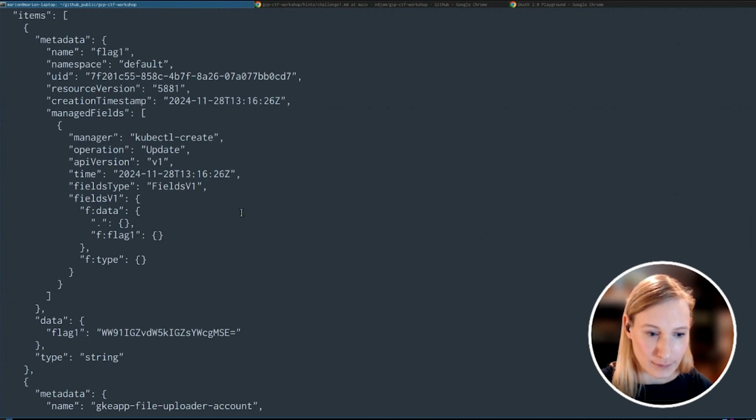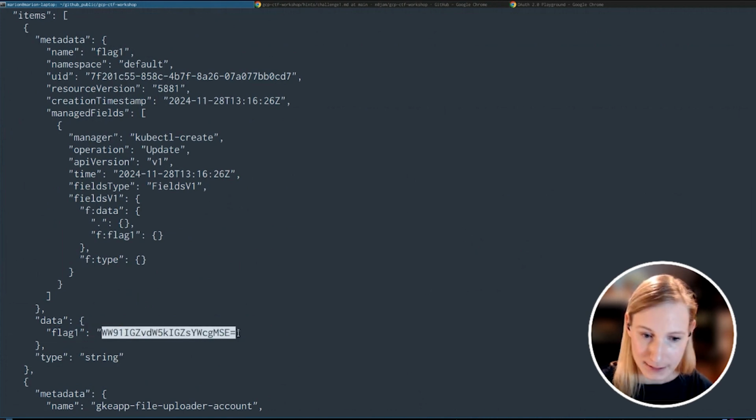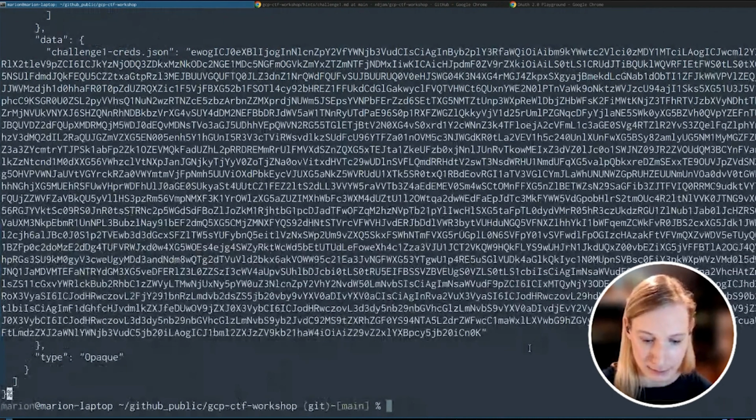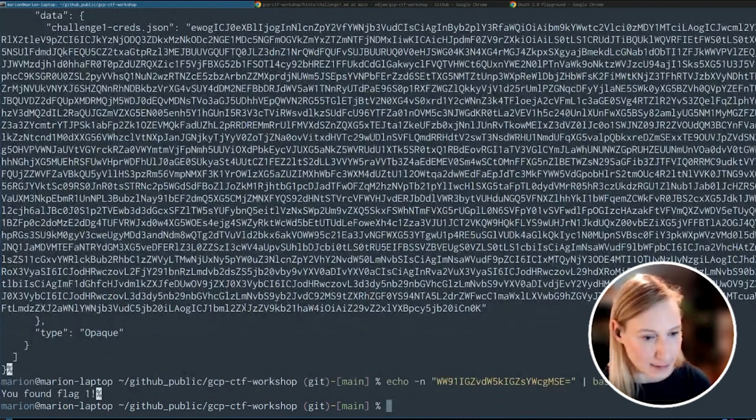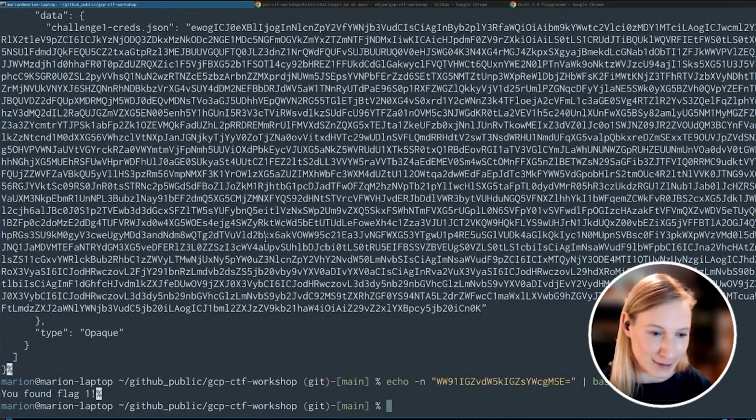Let's take a look at the value for flag number 1 first. By default, the Kubernetes secrets are base64 encoded, so they are not encrypted or anything. It's just a base64 encoding. So we can check what the value of this is, and it says you found flag number 1. So congrats if you made it to this point.